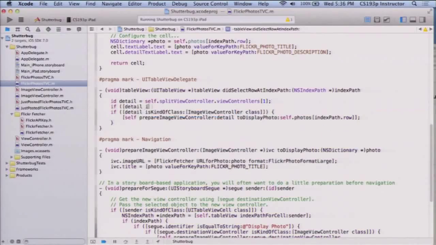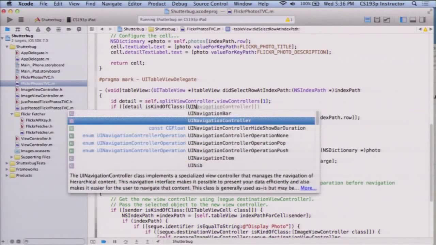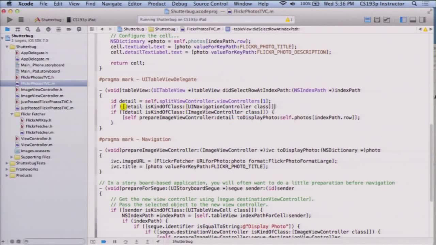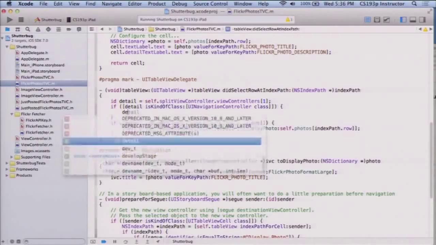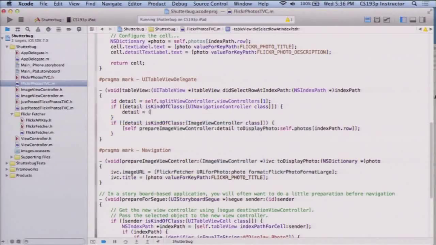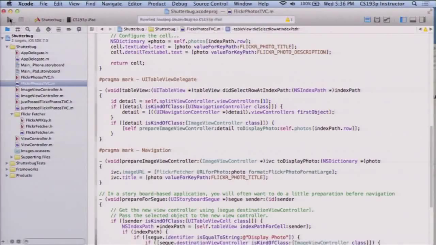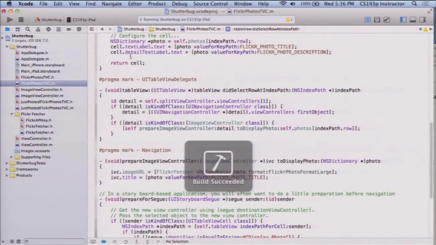We're just going to say if the detail is kind of class UINavigationController, so if there's a UINavigationController in the detail, then the detail is really the UINavigationController's detail.viewControllers firstObject. In other words, the root view controller of the navigation controller. So if the detail is a navigation controller, I'm just going to look in and get its root view controller instead. Okay? So that fixes that problem, hopefully.